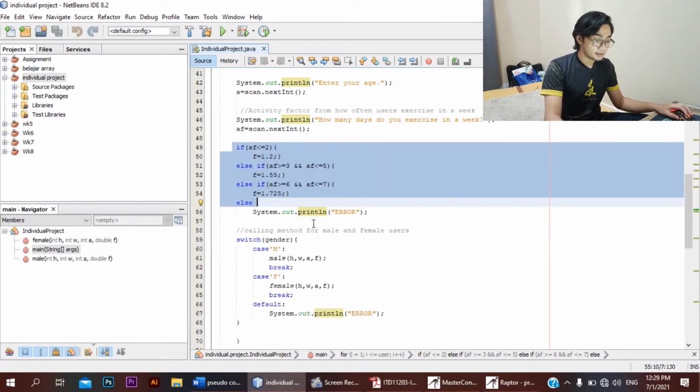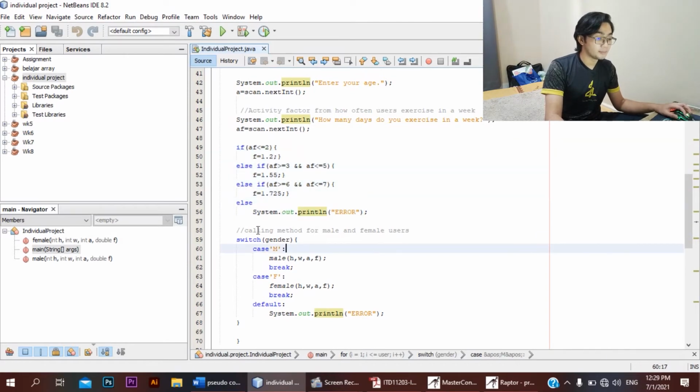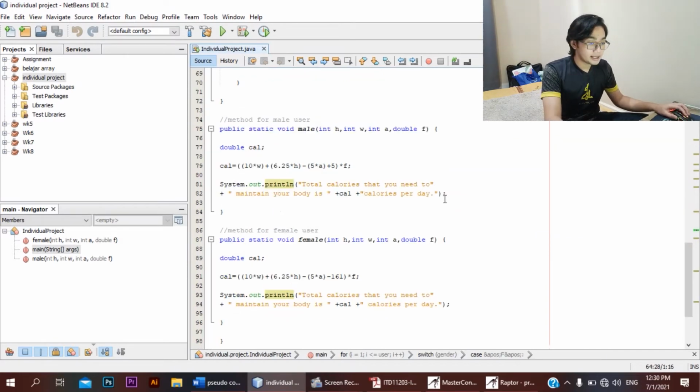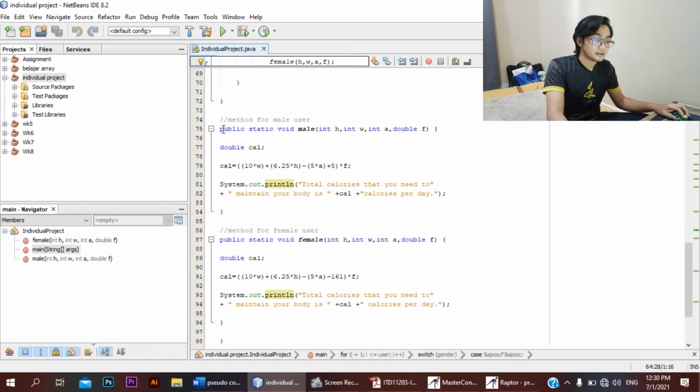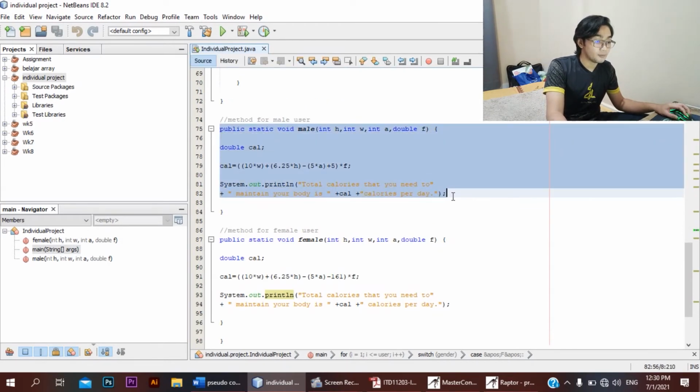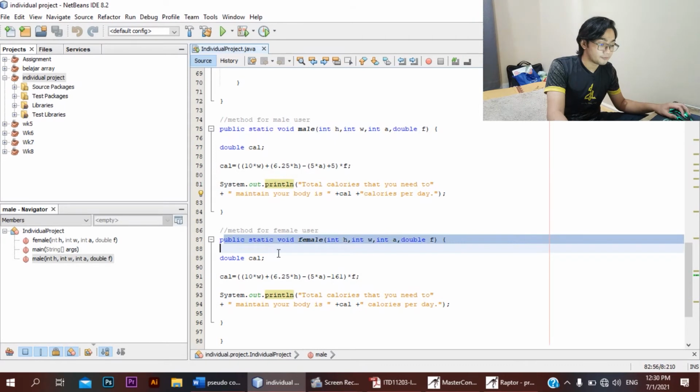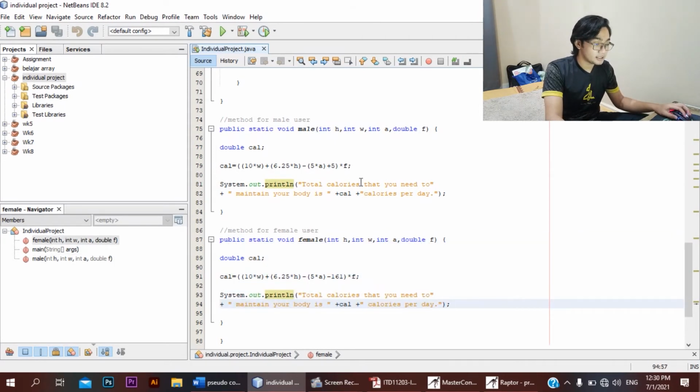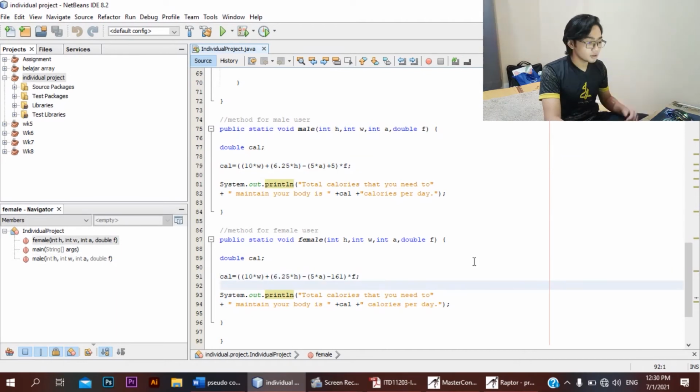Alright, and now this is where we call the method, whether male or female. And then as we can see here, this is the method for the male user, and this one is the method for the female user. As I said before, I use a different formula for each gender. So that's it. This is the coding for my system, the calorie calculator system.